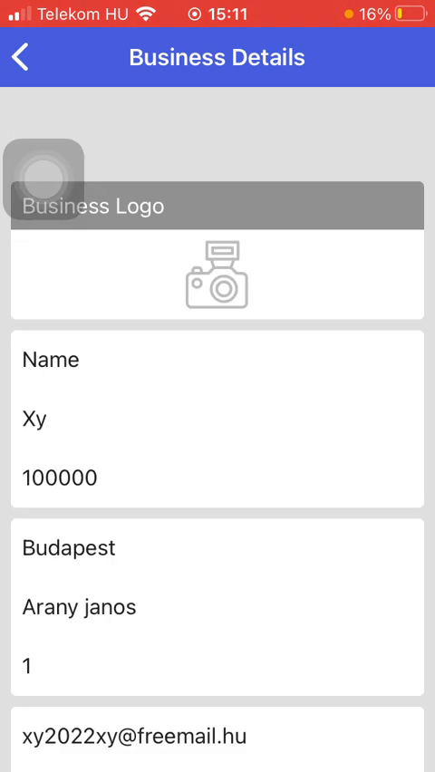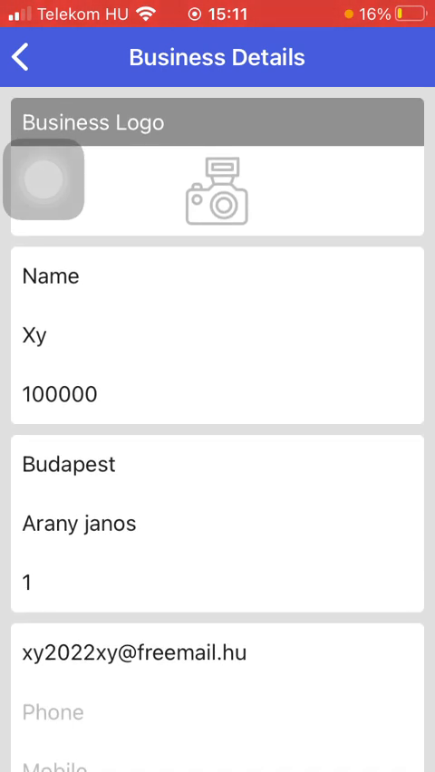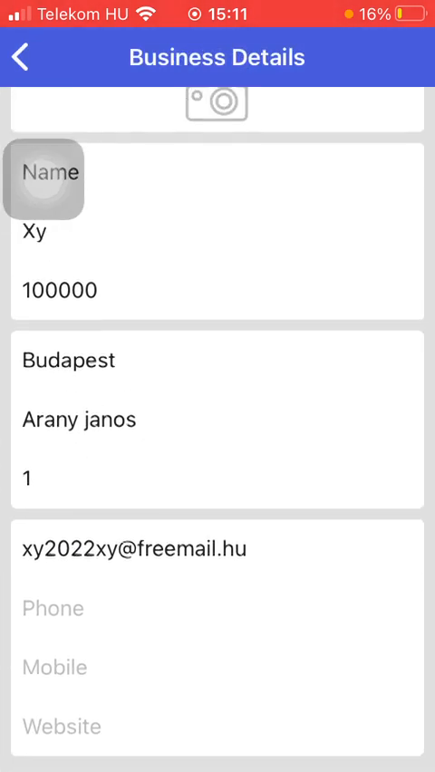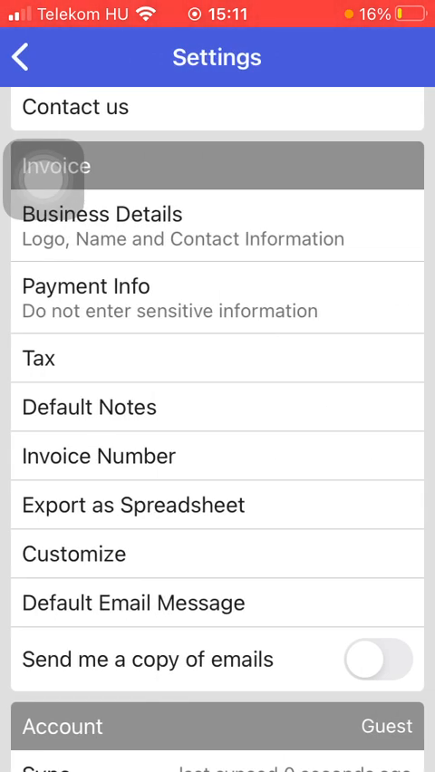Everything will be changed automatically, so just simply tap on this button in the upper left corner of the screen to update this section. If you want to edit it, just come back to this invoice section and change the relevant ones.